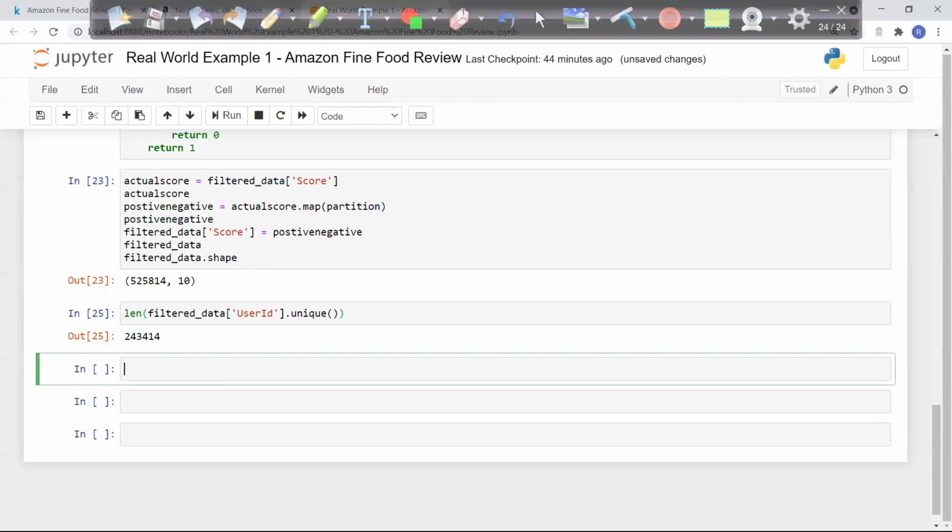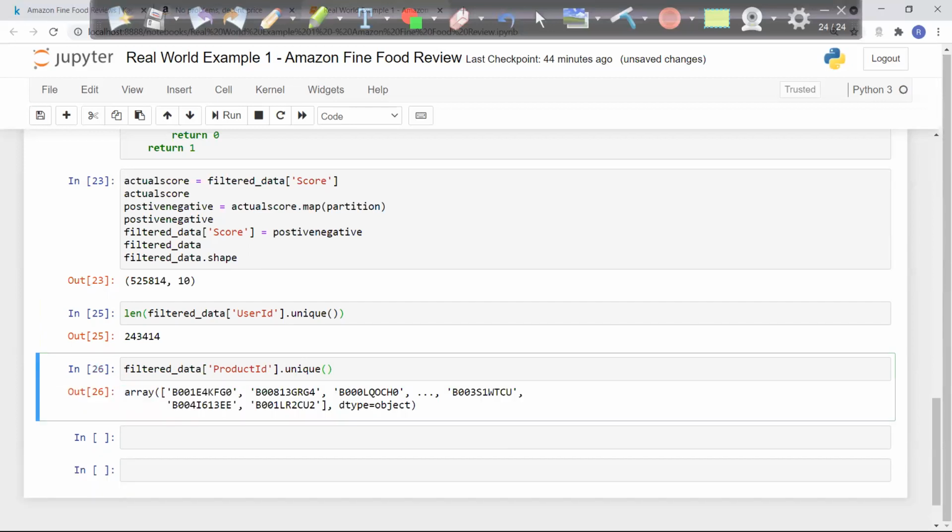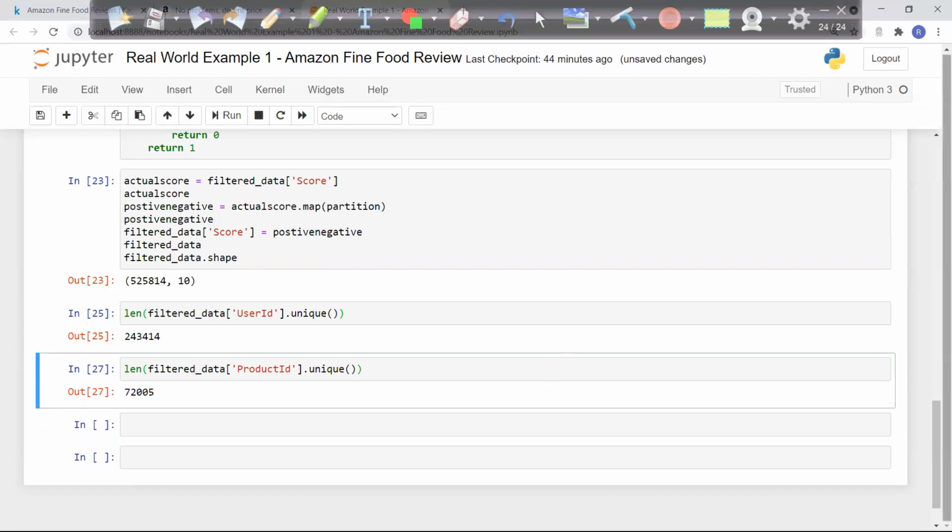How many products are we going to talk about here? I take the filter data, the product ID, and unique. Again, you will get all the product IDs, but I want the total count. So length is the command helping me get the count. 72,000 products are there. So that is the whole idea. I got a decent understanding of my data set, what it is, how it is, and the meaning of the data.